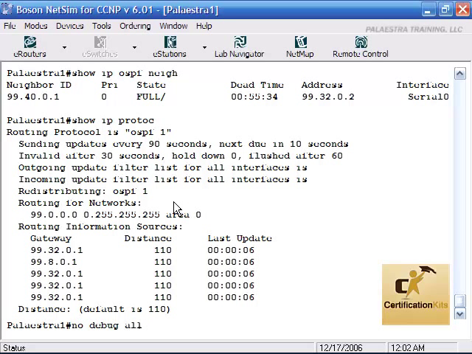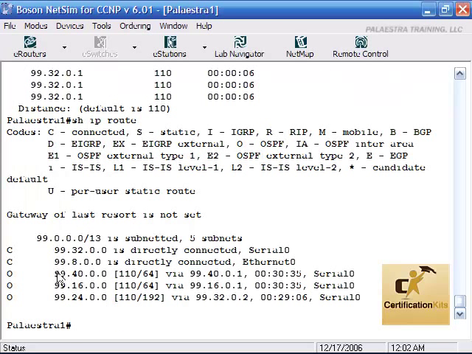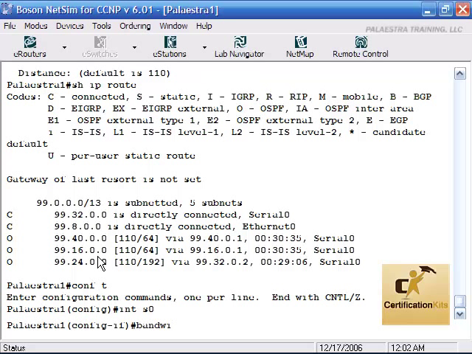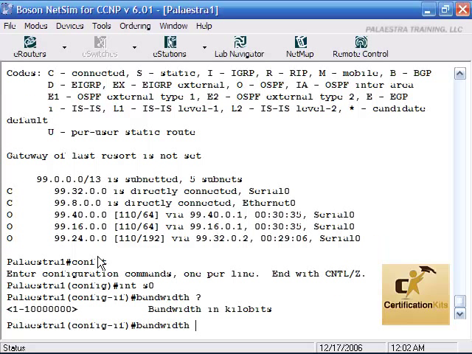If I have multiple paths to a destination, if I do a show IP route, and there's information in here, two paths to 99.40 going out of serial 0, and maybe I have a serial 1 interface, what I could do is go into an interface and use the bandwidth command and change the bandwidth, or what OSPF thinks is the bandwidth on the interface. I could go ahead and increase the bandwidth. It's bandwidth in kilobits. So I go 256 kilobits. I don't have to put 256,000. It's just 256 kilobits I can put there and increase the bandwidth.